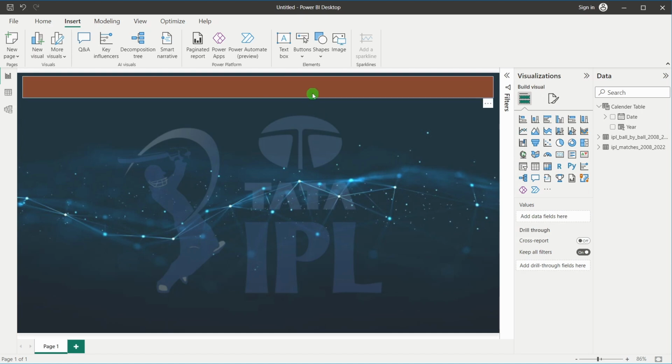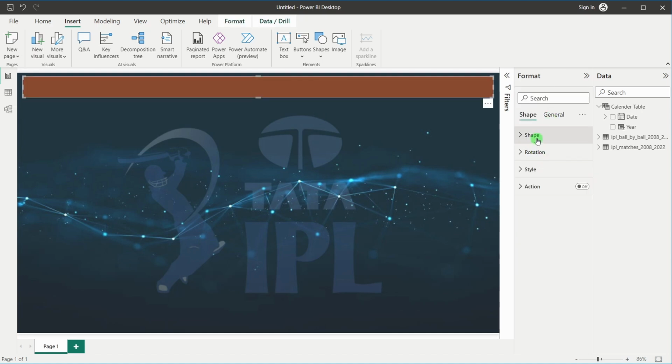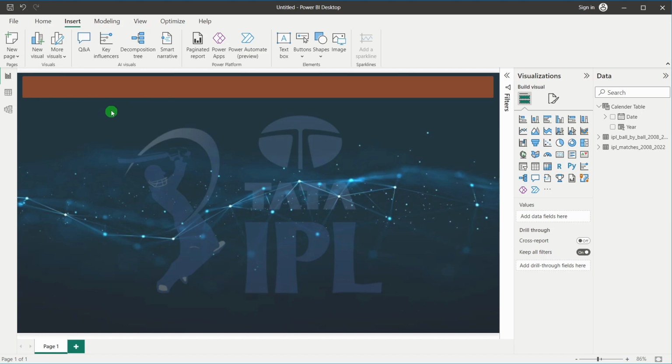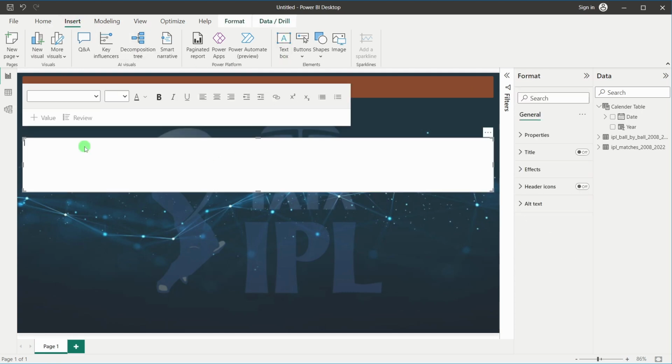The next thing I will do is select it and, in the shape style, turn off the border. I don't want a border on this shape. Now I will add our title text. To do that, go to Insert again, and here there is a text option. In text, I will type IPL analysis.